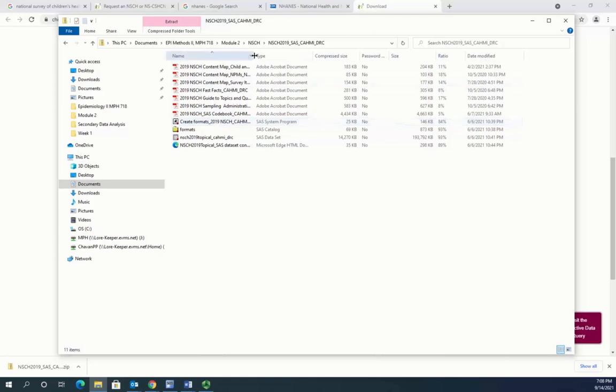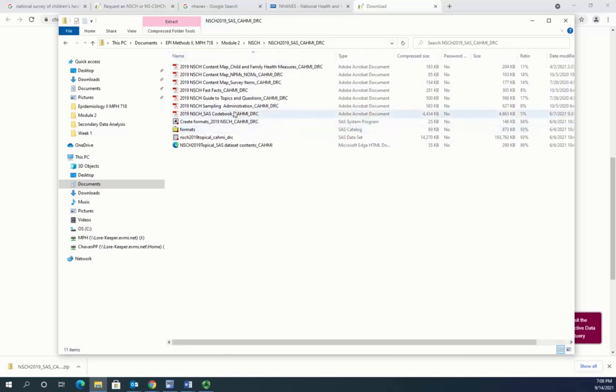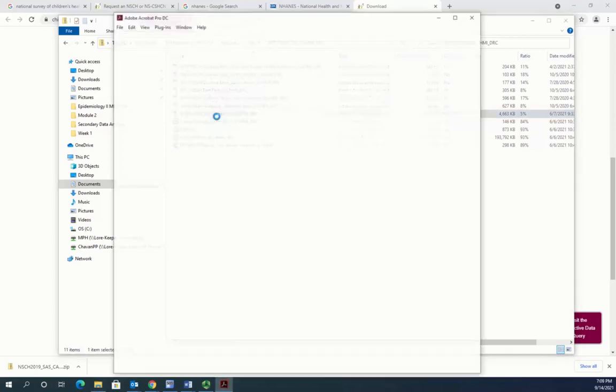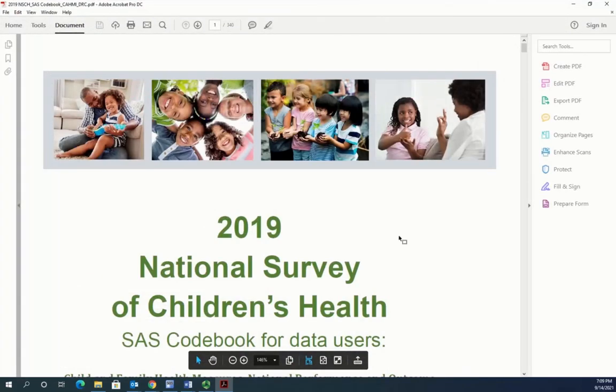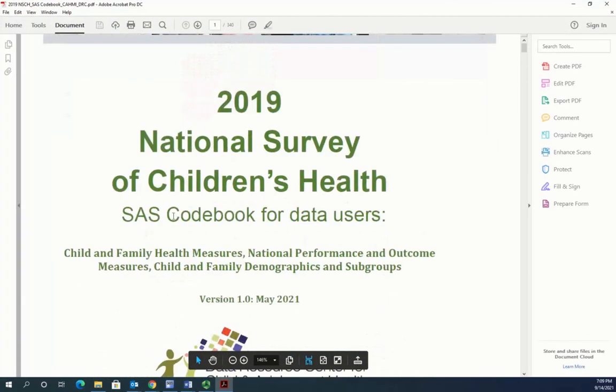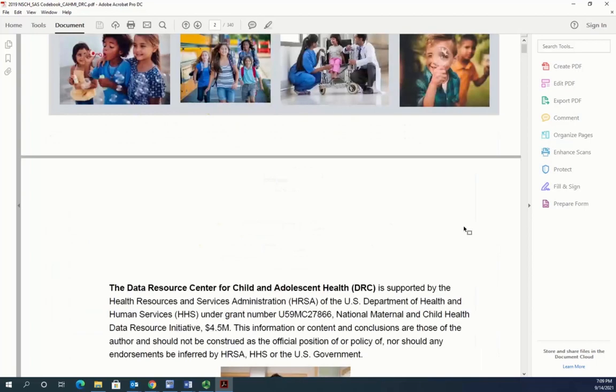Along with that, they will give you a lot more information related to the code book. The code book is nothing but all the variables that are used in this particular data set. If I open this code book in here, it shows that this code book is for SAS users since we downloaded a SAS data set. This is the latest version they have, which is May 2021.